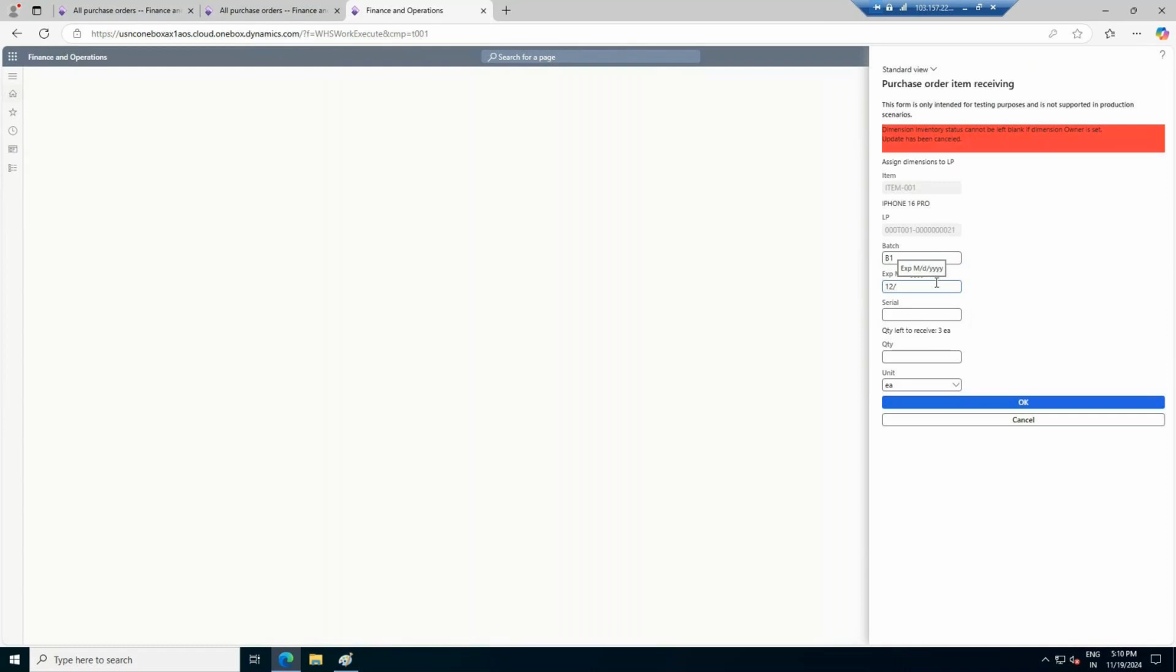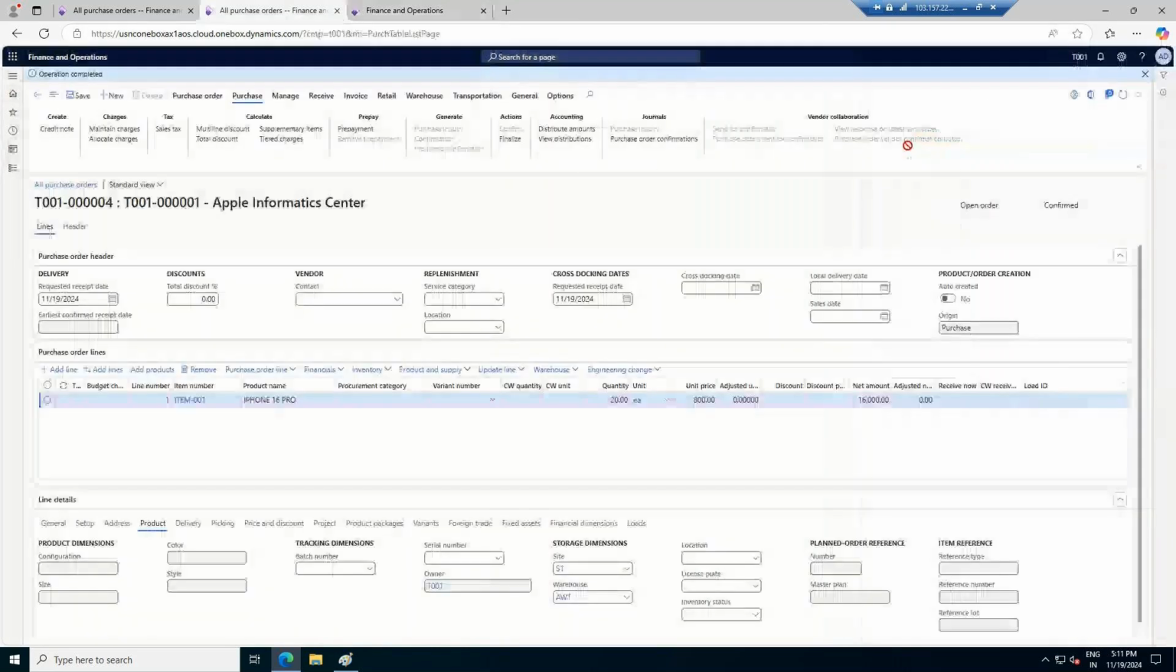12/12/2024. Serial number SR. Quantity left to receive is 3. We will receive 3. We will click on the OK button. Dimension inventory status cannot be blank. We need to add the field over here. So we will add the field, but meanwhile, what I will show you, we will refresh it.